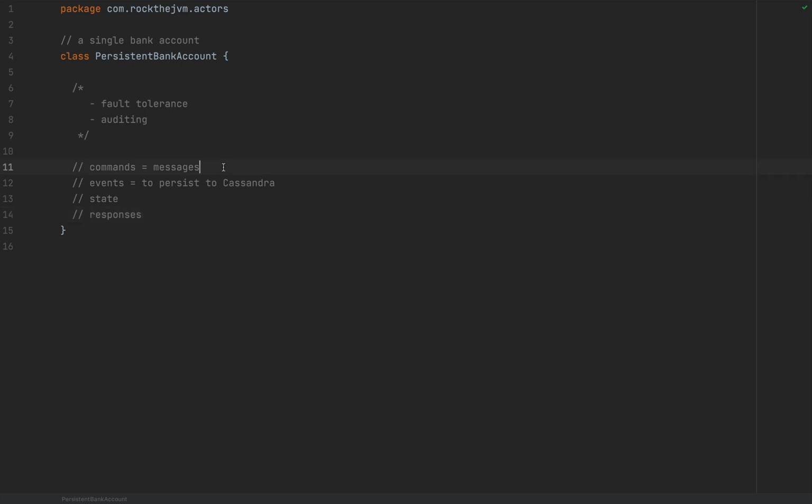So we will need to define some data structures to describe all of these. Now, for commands, I'm going to define a sealed trait.